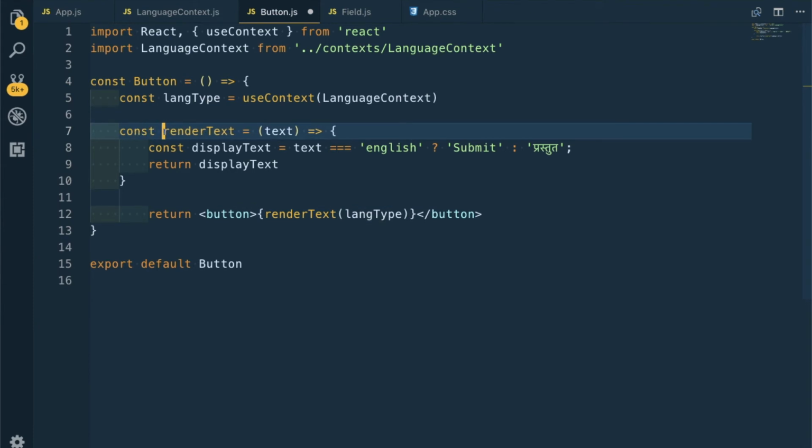So this is another way in React to do it. If you want to move all the logic outside and we don't want to use much JSX inside, we can create another function and use it like this. So const langType, every other logic will be the same. Let me save it. So if I save it, it will work.